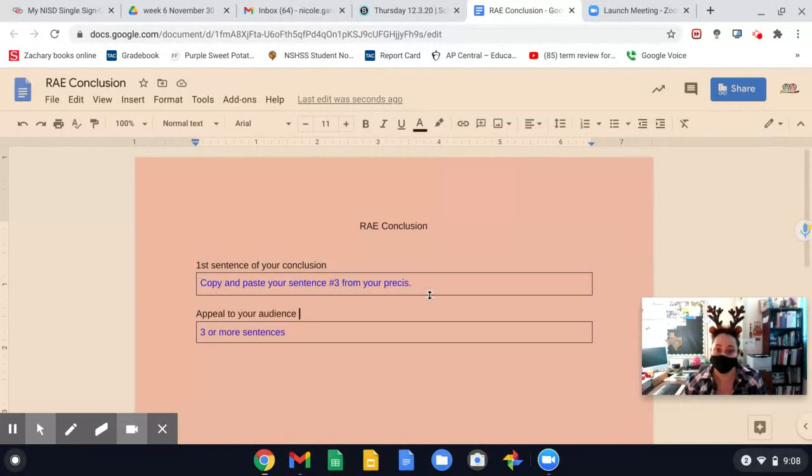So today's your conclusion. Use sentence 3 from your précis, and then have that closure with your audience. Talk to them, speak with them, address them, appeal to them. Talk to us about how this matters to us. Use those collective pronouns of us, we, them, our. Okay, talk to me. If you have any questions, want me to see what you got before you submit, jump on Zoom.